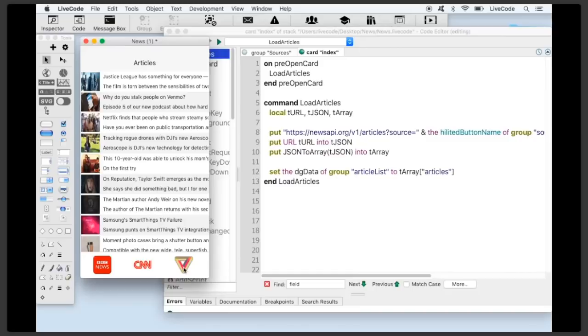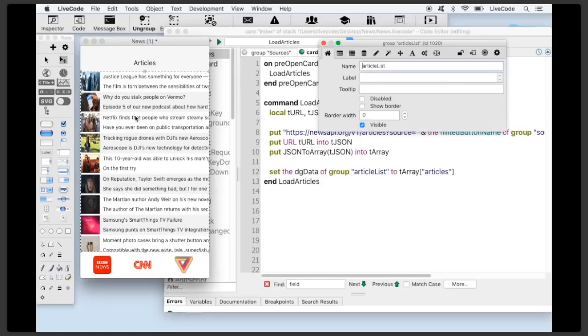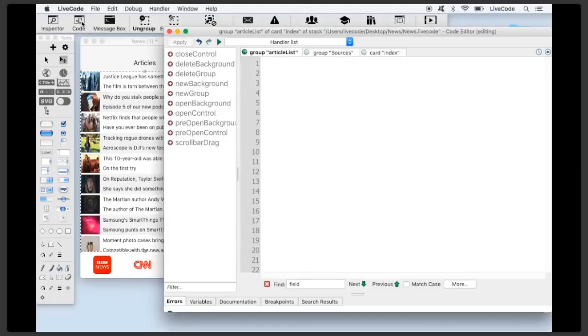Now, of course, people will also probably want to be able to read the full article, not just have a look at the title here. So what we want to do is when the user selects an article here, it'll move to our second card, the one with the browser on it, and it will display the full text of the article. So we'll select our article list, open up the code for that, and again we'll handle mouse up, which is what we get when the user selects a row in a data grid. So the first thing we need to do is find out which row they highlighted. So to do that, we get the DG highlighted line of the data grid group. So that'll give us the line number of the highlighted article.